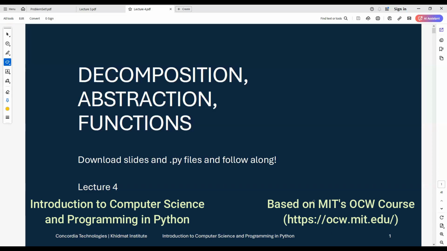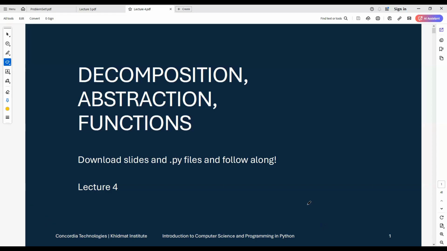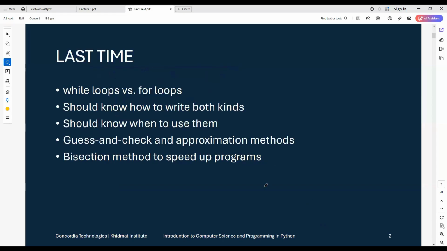Okay, all right, everyone. This is lecture 4 of this course on Introduction to Computer Science and Programming in Python. Last time we discussed while loops and for loops, the differences and similarities between them. And the purpose for using these loops in our program is to iterate over elements or do some operations more than one time. And by now you should know how to write both of these and when to use which one.